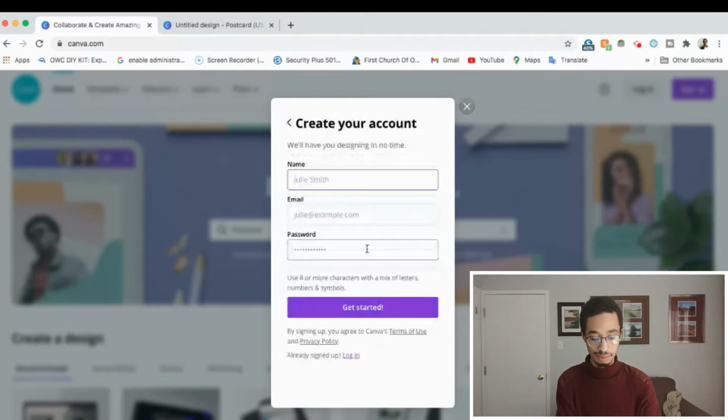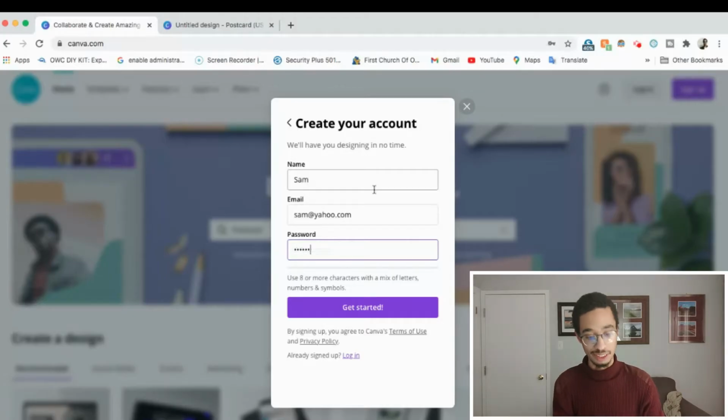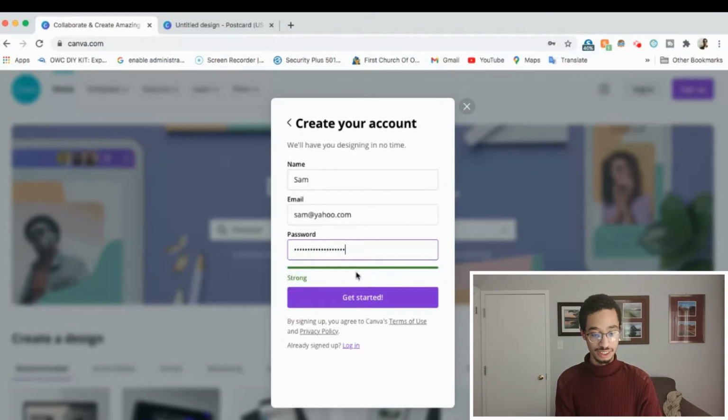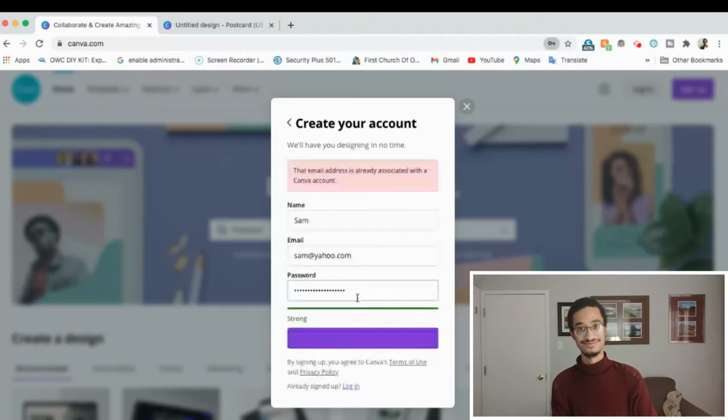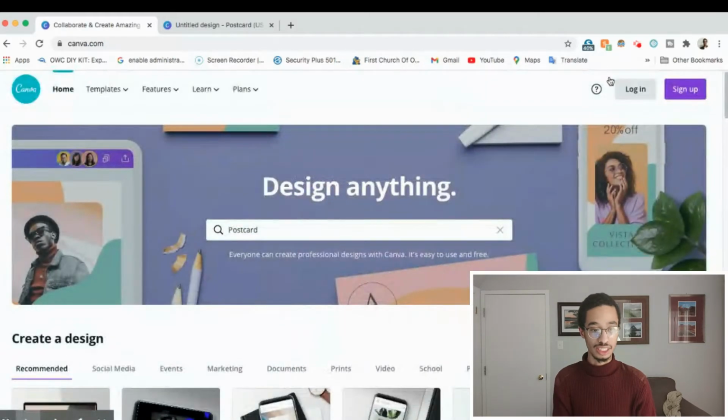So you'll put your first name. Let's say my name is Sam. And then I'll put my email, sam@yahoo.com. Password, skiggly moogly. Right? That's a strong password. We'll click get started. You get the gist. So that's how you create the account. And so we'll just fast forward a little bit to after you set up your account. I'll show you what it looks like.